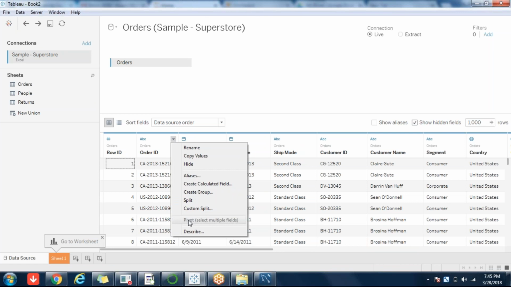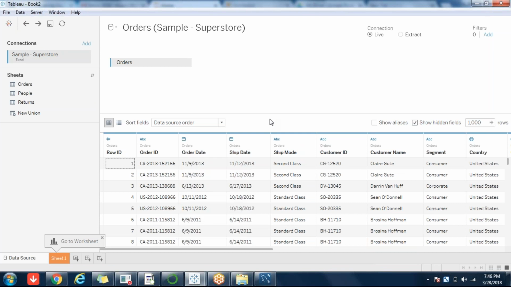Karthik, I have a doubt. In the data available, CA-2013-15216, because the special character hyphen is there, it is by default dividing.